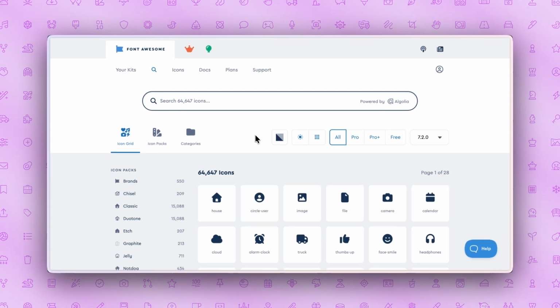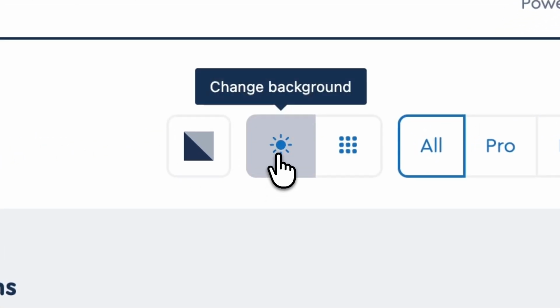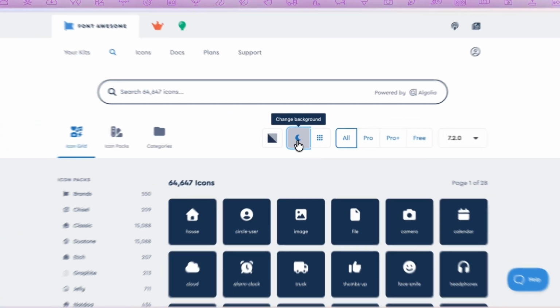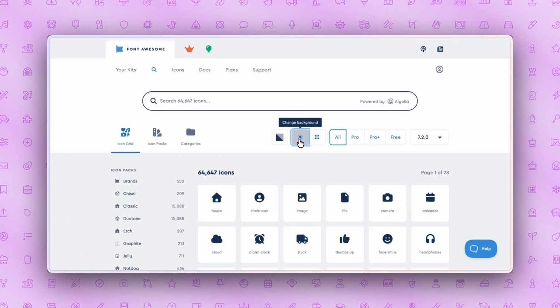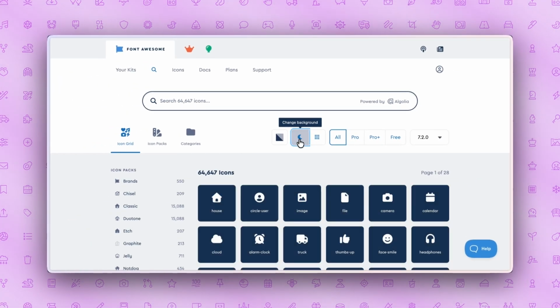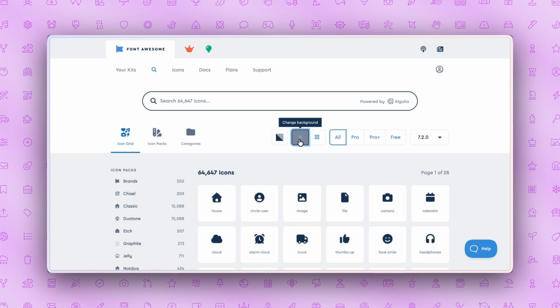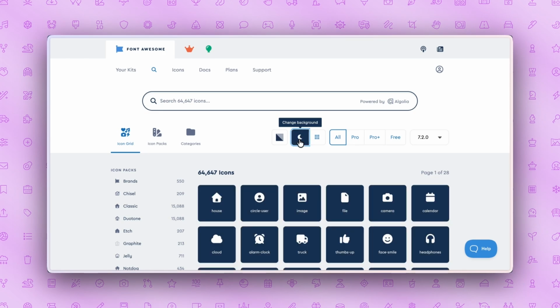If you'd like to see what your icons would look like in a dark or light mode environment, you can easily do so by clicking the Change Background button. Note that this is only for previewing your icon color on a dark or light background. It won't adjust the actual background color around your icon.